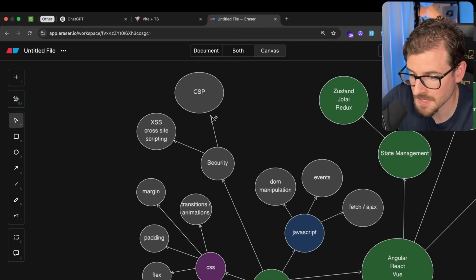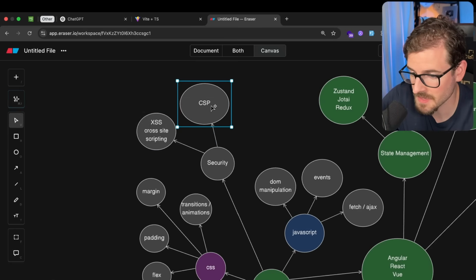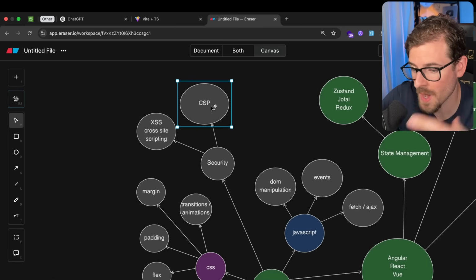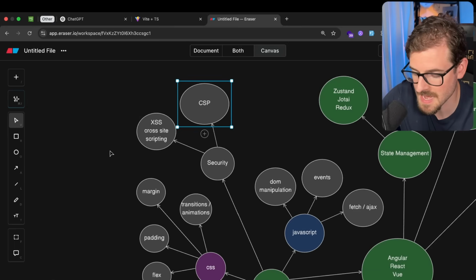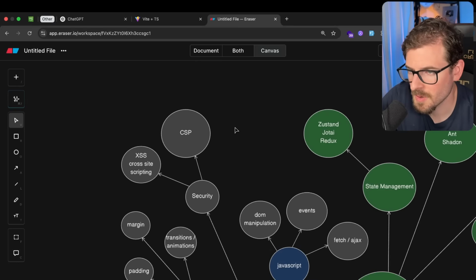CSP, basically when you load up a site, you have this thing that the browser reads to know what your application should and should not be able to reach out to. You can actually lock down to make sure that your site only ever reaches back to your certain domain. Or if you have a third-party service like CDN.js, you can allow that. So you're probably learning about content security policies.